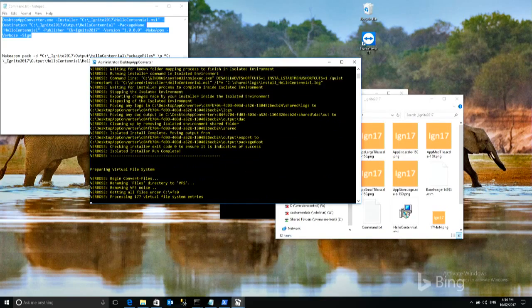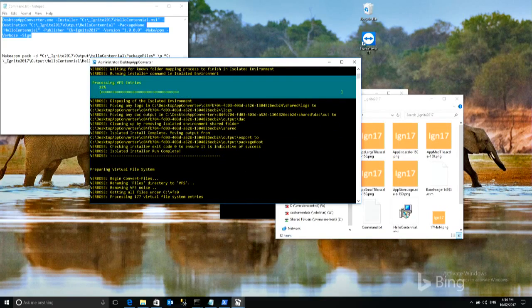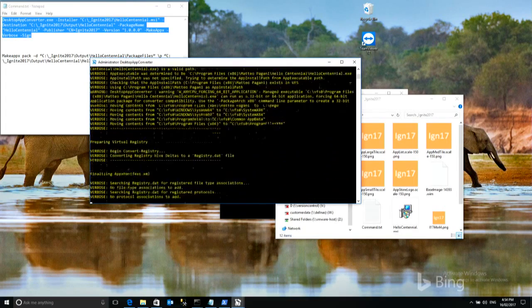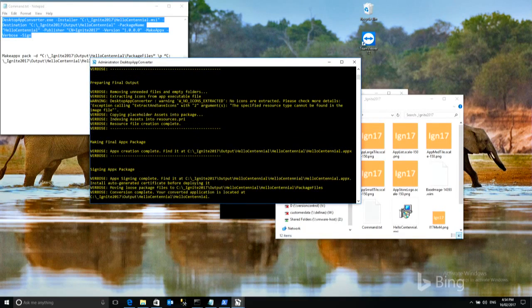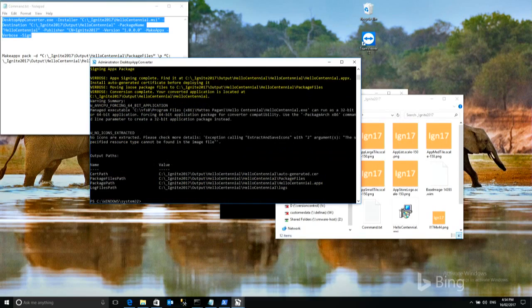Ah, there we go. Okay, sorting out the virtual file system entries. Making the Apex, assigning the Apex. And there we go. So we now have, from that MSI file, an Apex installation file that we can plug right into the UWP and Windows 10 ecosystem.